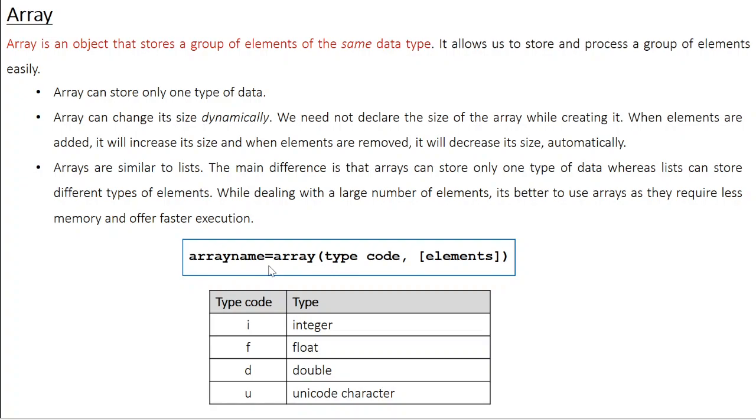Now this is the syntax for defining an array. You have an array function which is part of the array module. So first you need to import the array module. Then you can define an array as array name equal to array, inside brackets the type code, and then you specify the elements inside a pair of square brackets. Now, type code, you have different types. For integers, the type code is I. For float, it is F. For double, it is D. And for Unicode characters, it is U.